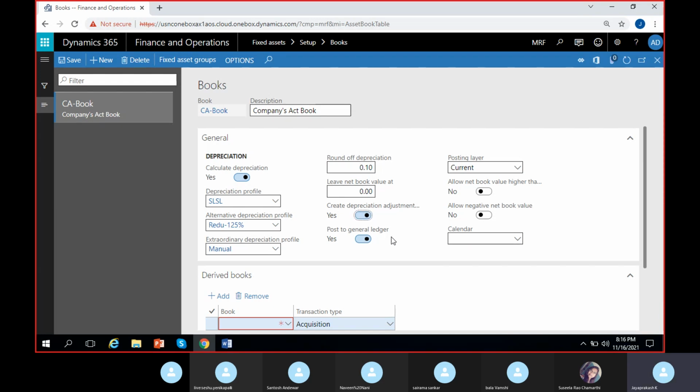Post to general ledger. Yeah, we will post to general ledger because Companies Act book is the main book we maintain. So for this, we are giving current layer here. As you can see, current layer is the main layer, right? So post to general ledger means every transaction that I record using this book will be definitely posted to general ledger and posted to current layer. Current layer means the main layer in which normally all our accounts are recorded. So we will use current layer.